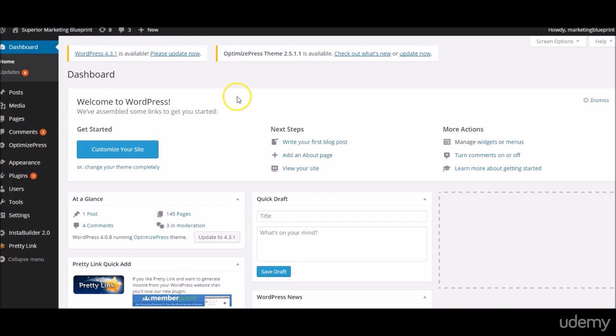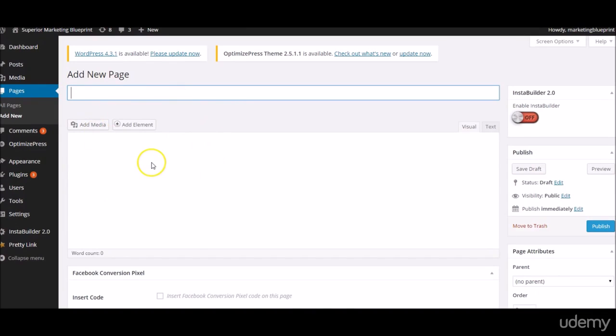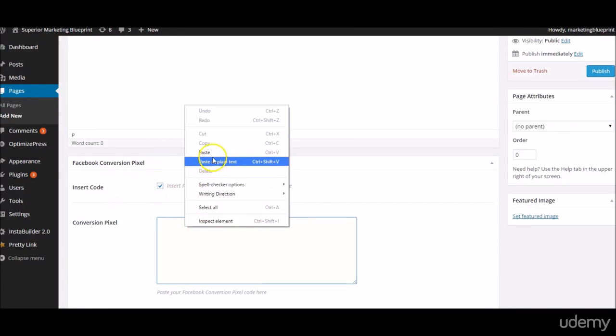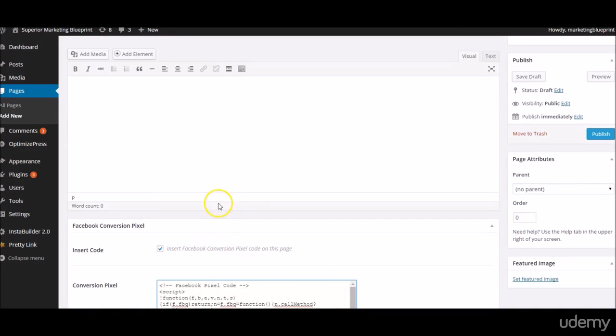If you're using WordPress, regardless of whichever page builder plugin you're using, you're always going to be able to see all your pages. If you go to Add New Page, and I'll show you how to get this in a minute, we're going to get a plugin that allows us to see Facebook Conversion Pixel here. You click Insert Code, paste in the code that you got from Facebook, and then click Publish.